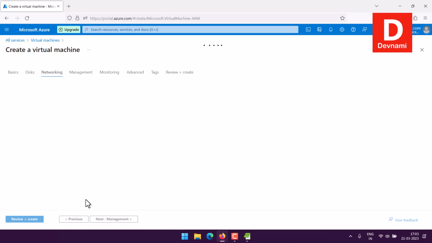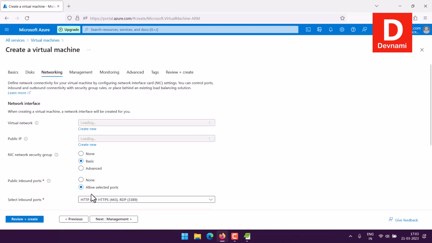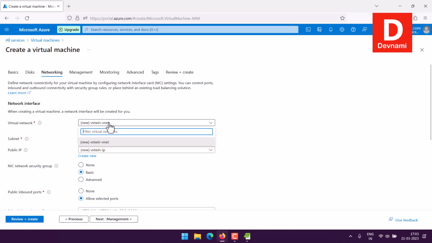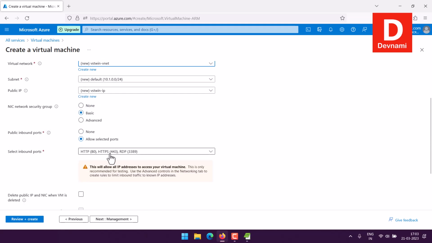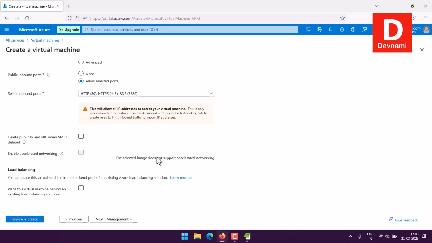Next is networking. I can allow some ports and IPs to pass, so it will create my own virtual network and subnet. Then pick the security group as basic, allow some ports. You can delete the public IP and NIC when the VM is deleted. Now there is a load balancing option which you can enable. Considering this is a test, I'm not picking that.